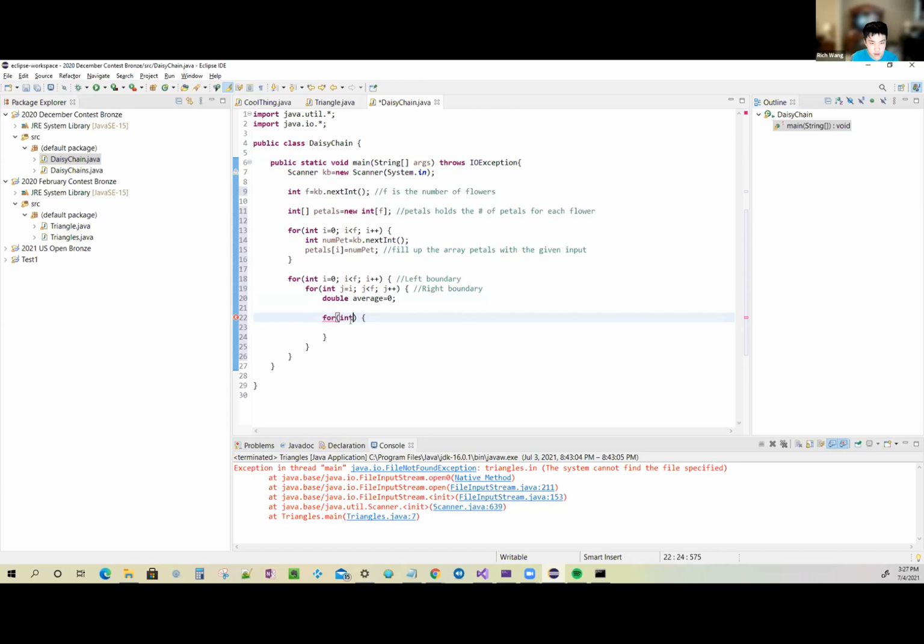So for every single flower in this set, so this means for all integers from i to j, like this, we can add the number of petals at this index to average, like this. So this loop ensures that average now equals the sum of the number of petals in the set between the left and the right boundaries.